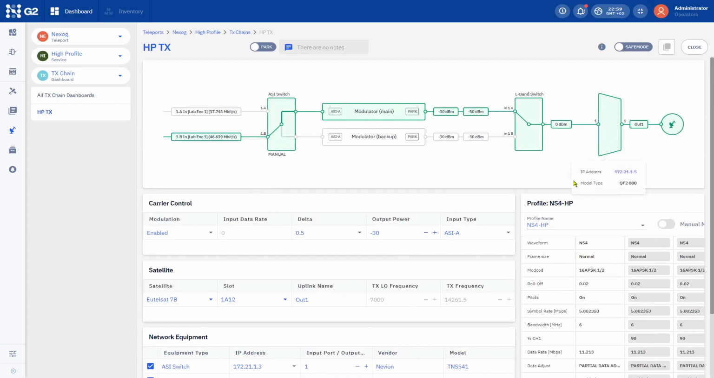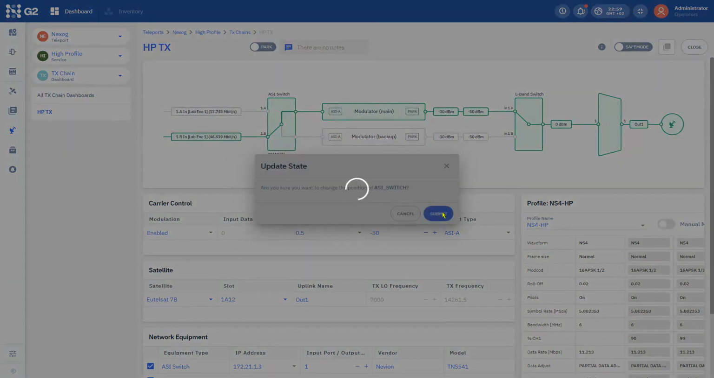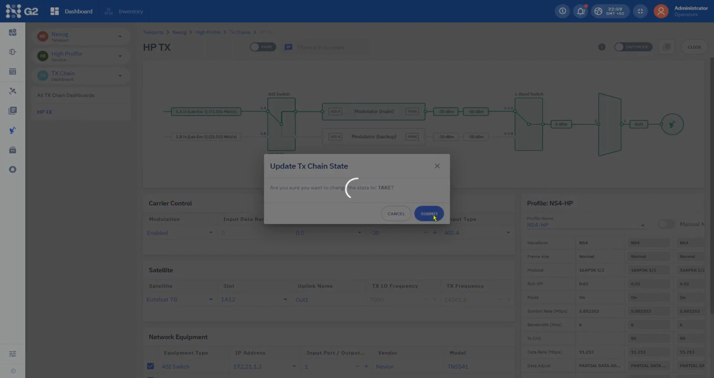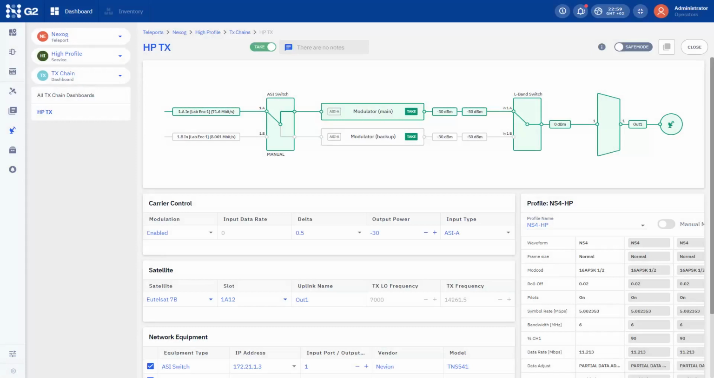I can do extra things here right in the diagram. For example, I can change the ASI input. It's as simple as doing like this. So the input is changed, and I can also start to send live data. Now the chain is out there transmitting my event, high profile event, football game is on the air. Okay, this was the TX part.